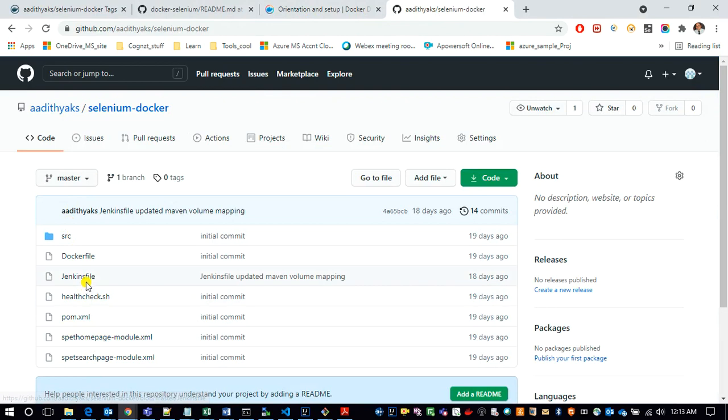So the Dockerfile. The only new file here is the Jenkinsfile, which I will be explaining in detail. Okay, so what is this file about? How are we going to trigger pipeline jobs using this Jenkinsfile and all that? Okay, so excluding this, you should be familiar with all the other files that we have seen, right?